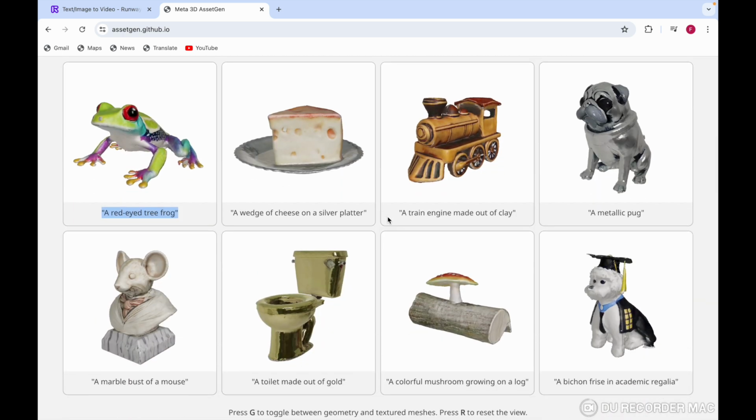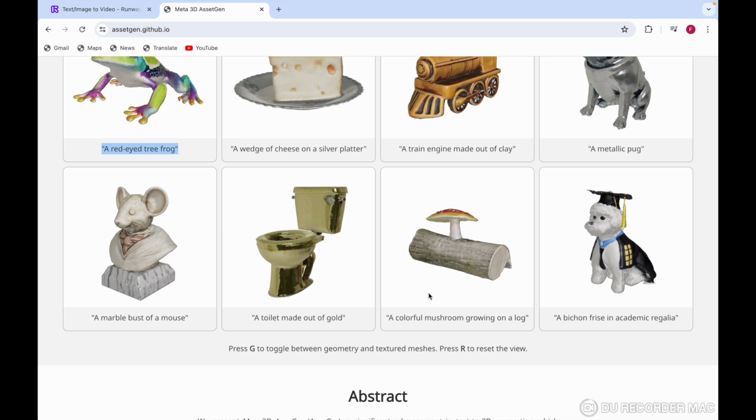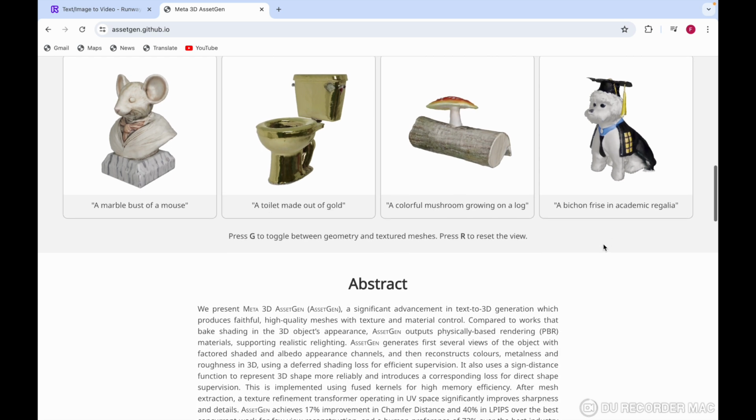And there are some more examples here. A marble bust of a mouse. So here you can see a marble bust of a mouse. And here you can see a tulip which is made out of gold. Here there's a colorful mushroom which is growing on a log. So here you can see the image according to it. A bison in academic regalia. You can see the gown and the cape it's wearing, and the cap also. So it looks as if it's a graduation.